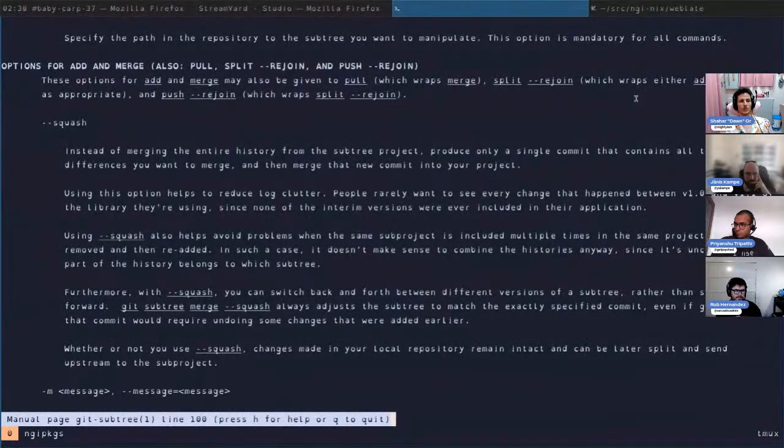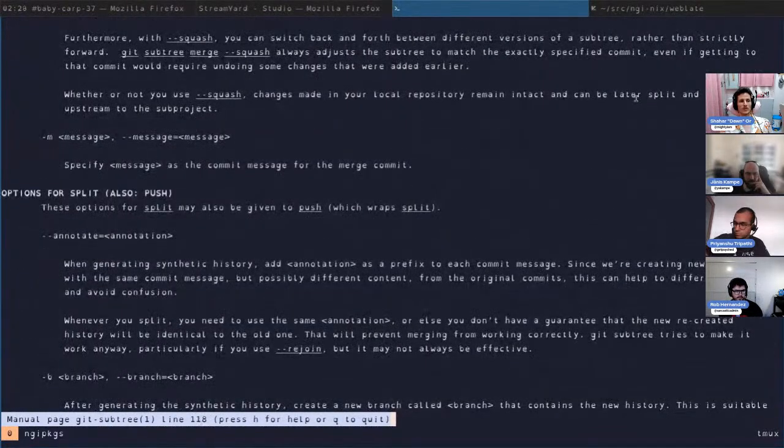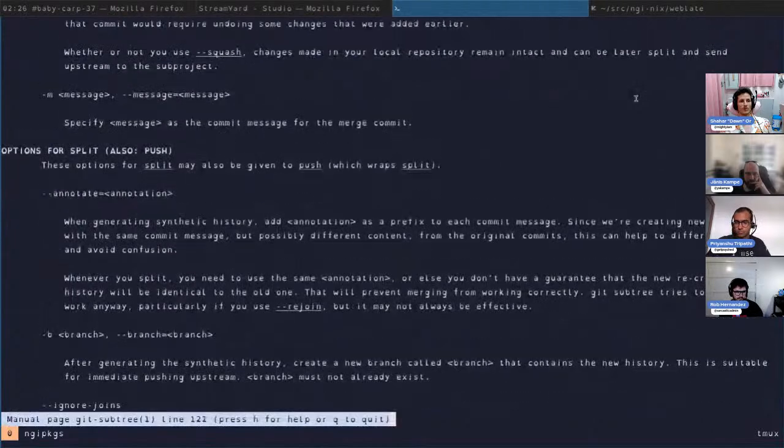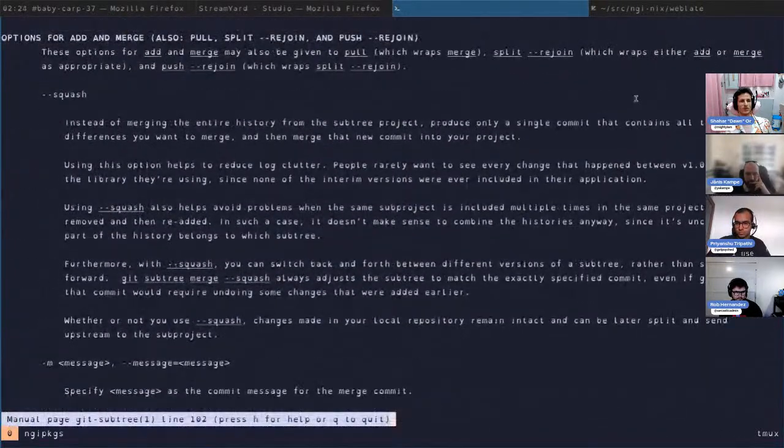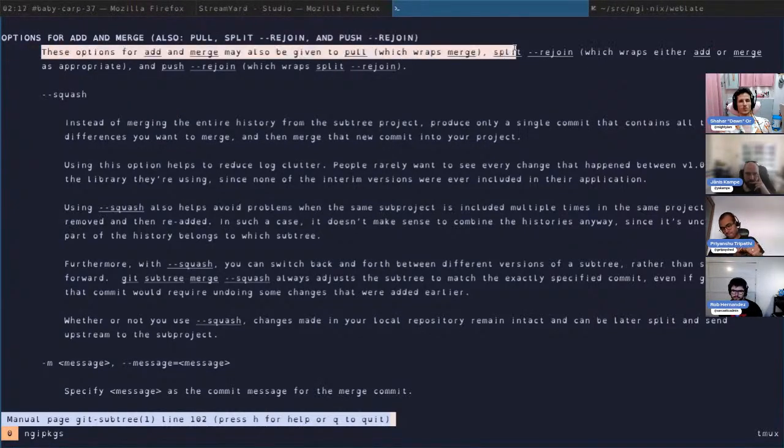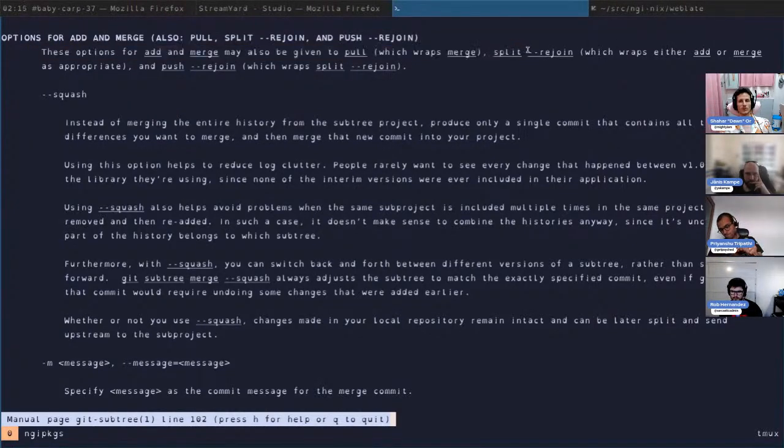So there's squash, which we probably don't want. There's message. Options for, so that's done. These options for add and merge may also be given to pull, which wraps merge, split with rejoin, which wraps either. But what's interesting in squash, it says instead of merging the entire history into a single commit. So that means the default.